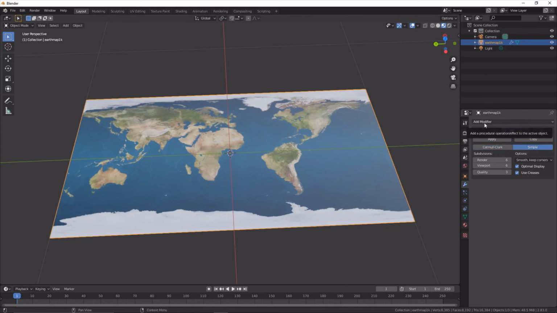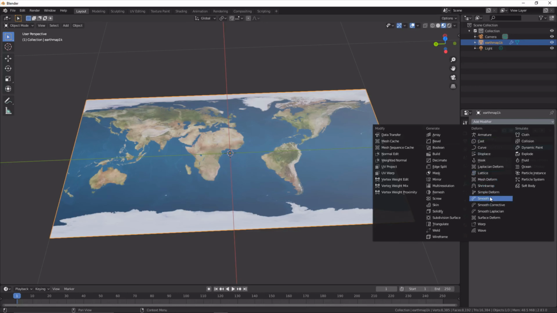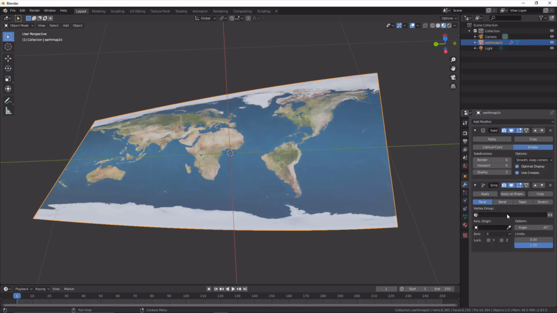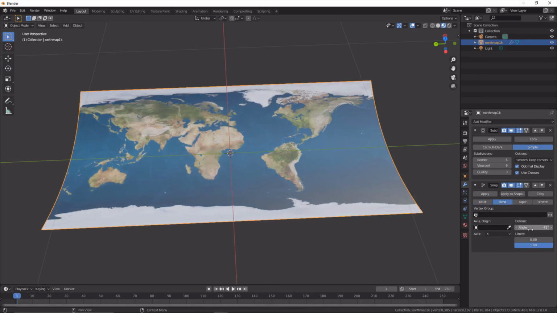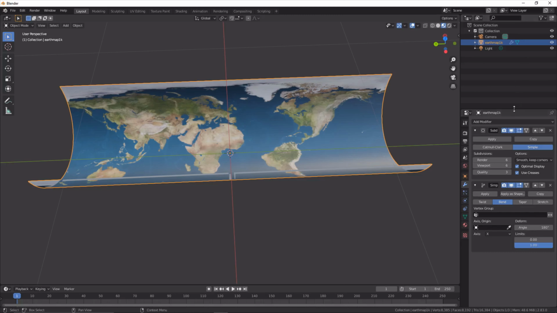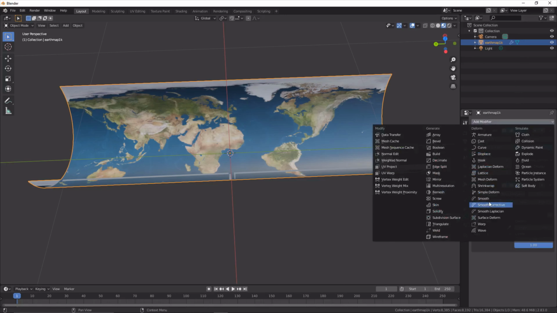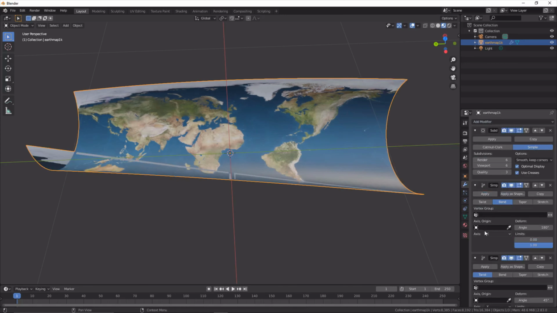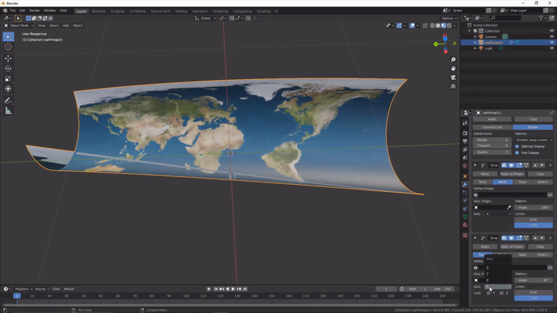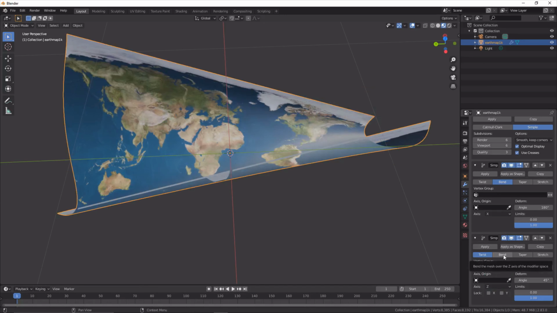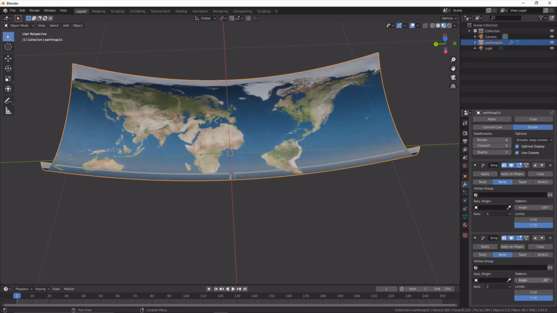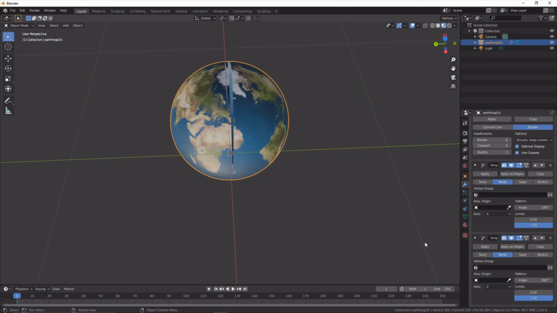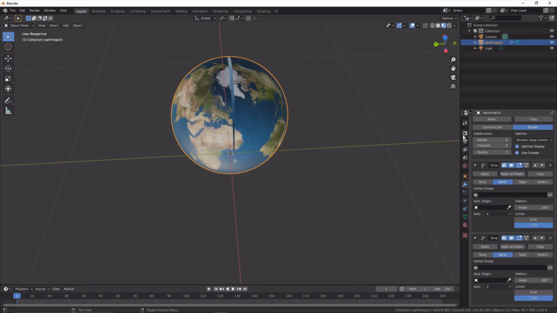We're now going to add another modifier called simple deform. We're going to set this to bend, and then we're going to set it to 180. We're now going to add another simple deform modifier, and set the axis to Z. We're going to set it to bend, and we're going to set it to 360 this time. So there we go.